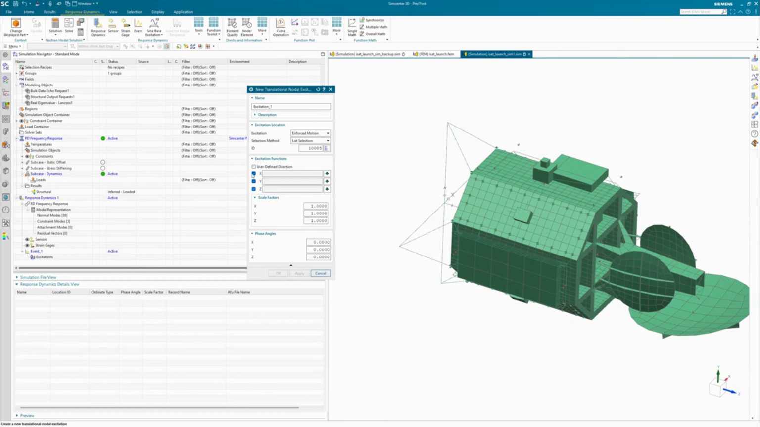For the frequency event, you can also define multiple input directions simultaneously. So you'll be able to select multiple locations, whatever is available at that node based on what you selected in your solution 103, as well as applying scale factors to each direction and phase angles between each excitation. For today, we're just going to look at a single input, so we'll only select the Y direction and we'll leave unit scale factor and 0 phase angle.